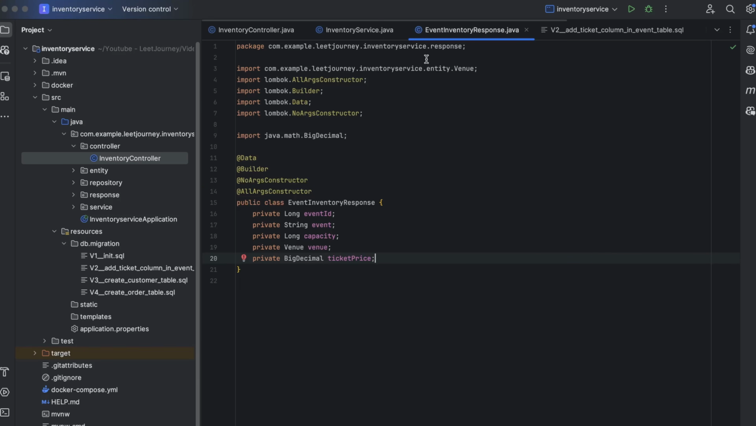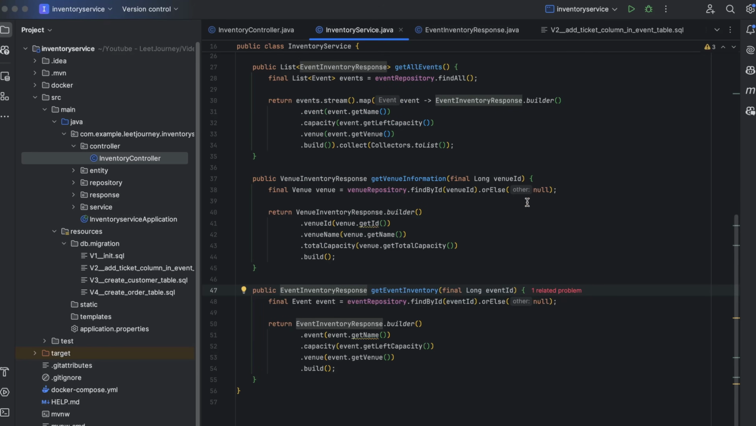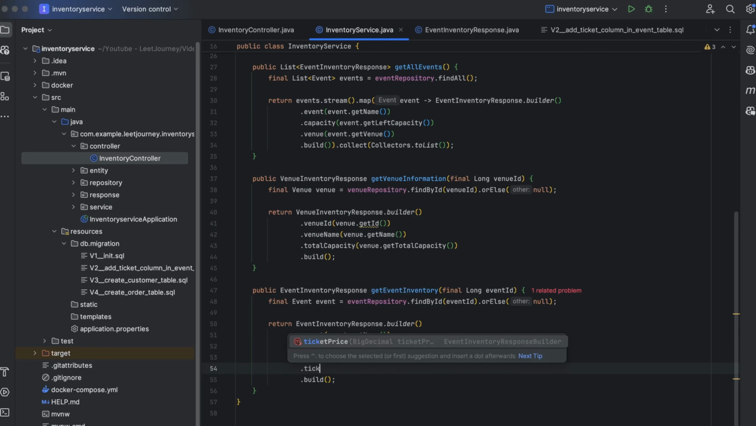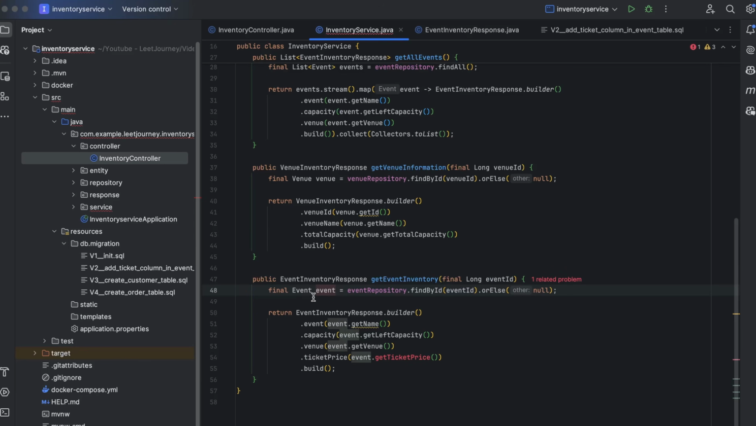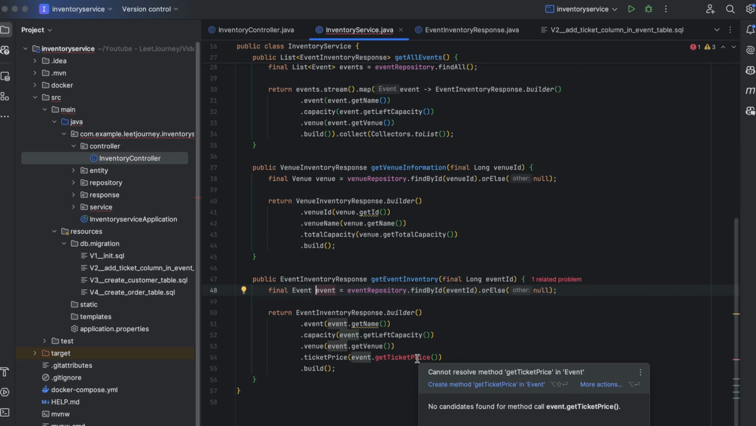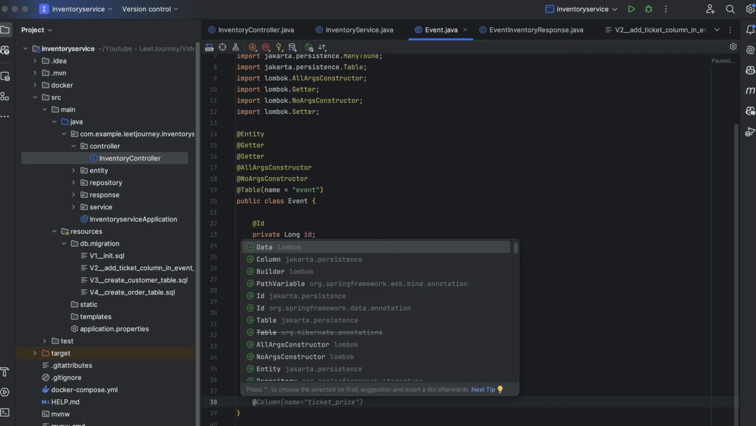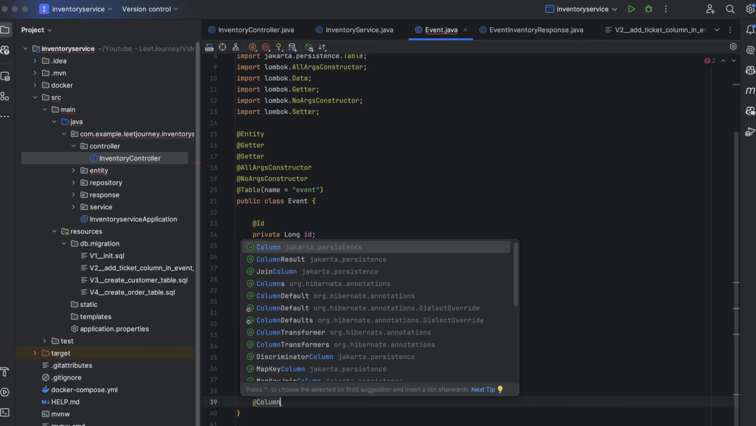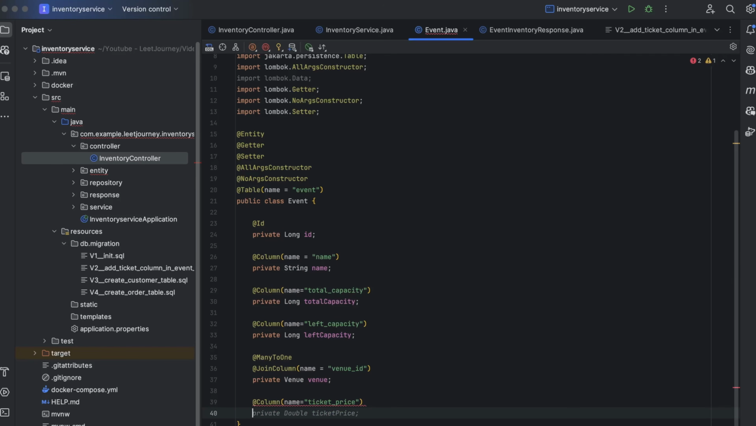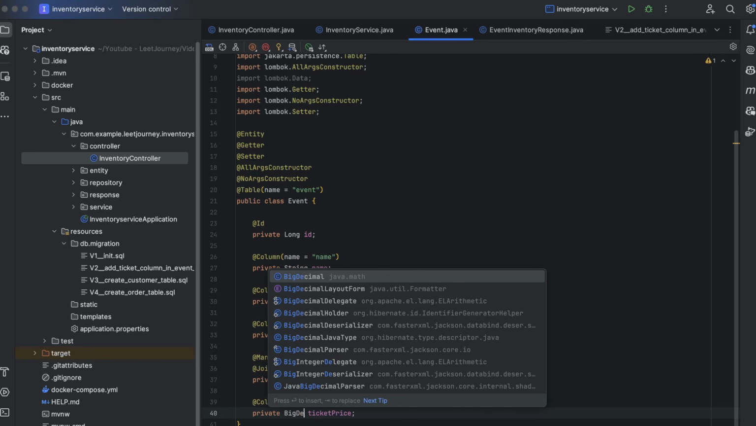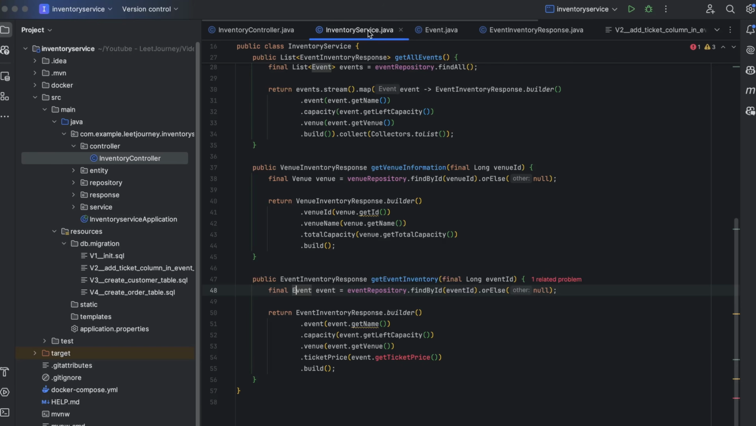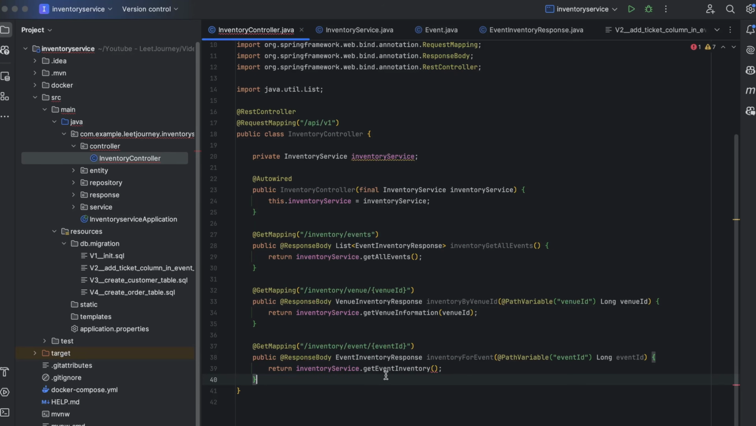So if you go back to our service class, we need to add ticket price. So event does not have this method, and that's because we forgot to do something. We added the new column, but we did not add it in the corresponding entity. So let's add the new column. This is called ticket price, and this is a big decimal. The error is gone, and we also want to add the event ID. I think that's good for us.